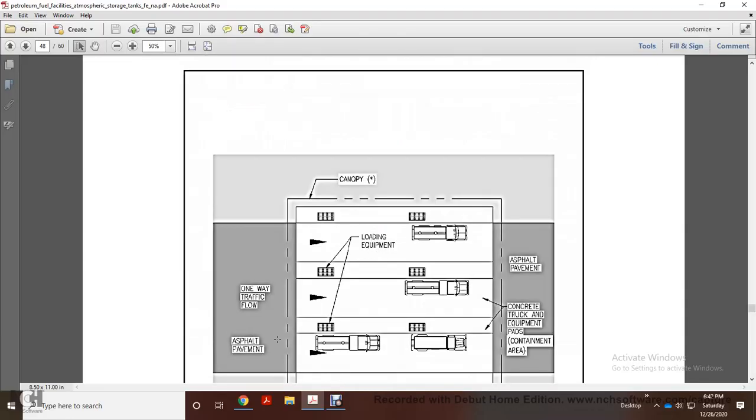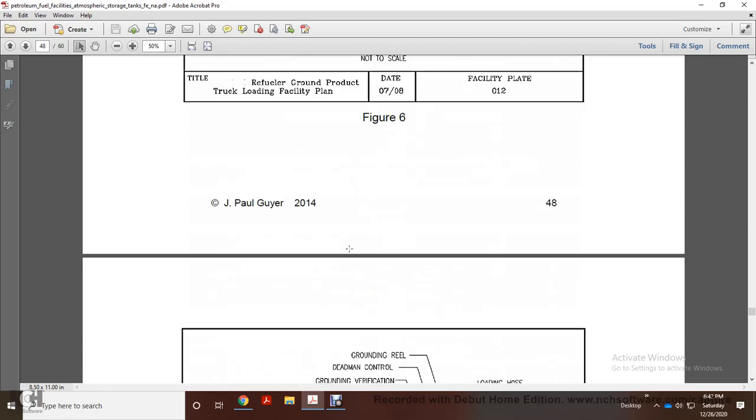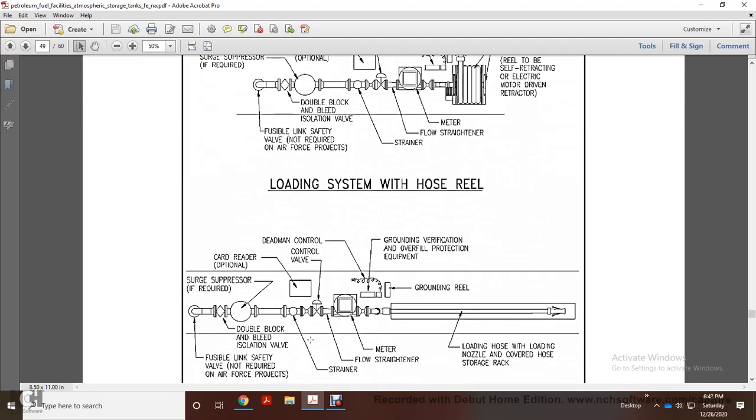Canopy loading equipment, one-way traffic, asphalt pavement, asphalt, concrete truck, equipment pads, contaminated area. Control it, contaminating area, contract remote spill control system. Your grounding rod, dead man control, grounding verification, overfill protection with loading hose and nozzle, hose reel, self-retracting electric motor driven retractor, followed by the meter flow straightener, control valve, operational strainer, double block and bleed valve isolation. Surge suppressor, fusible link safety valve not required in the Air Force loading system with a hose reel.